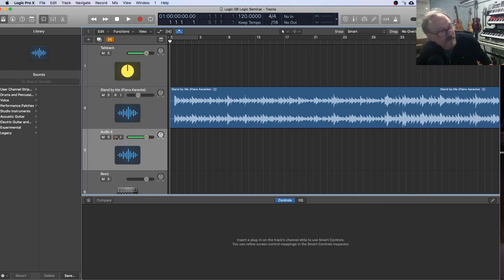Now we want to hear it. So what we're going to do is what they call arm the track. See the little red box here with the R in it? That stands for record. And the I allows us to hear it through the speakers. And so now I can hear that, and the track's ready to go.